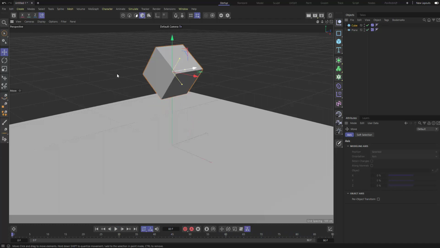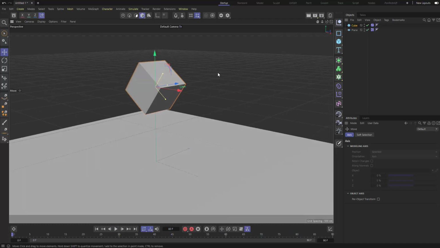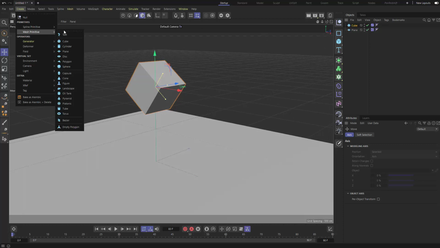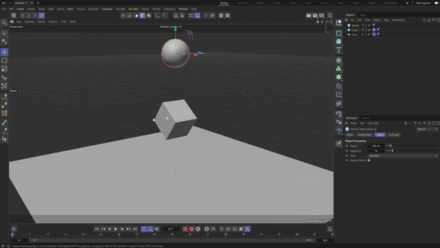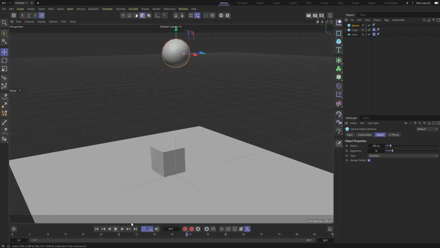Let's hit Shift F to reset our scene here. Let's introduce another object. So we'll go in here to create mesh primitives sphere. We'll just take the sphere and we'll move it up even higher. And if I was to go ahead and hit play, the sphere is just going to sit there. It has no tag telling it that it's supposed to be an animated body.